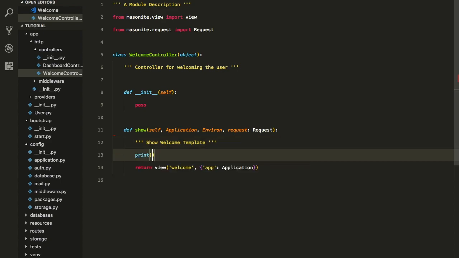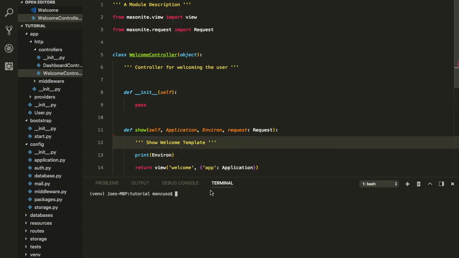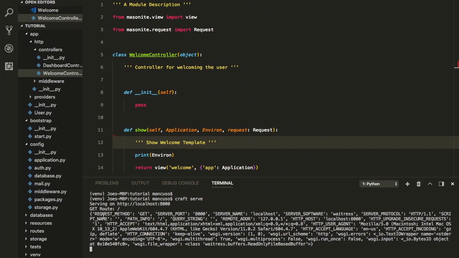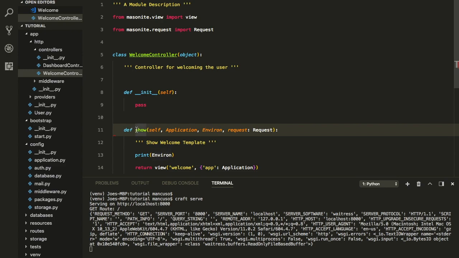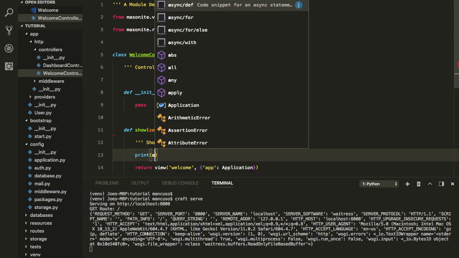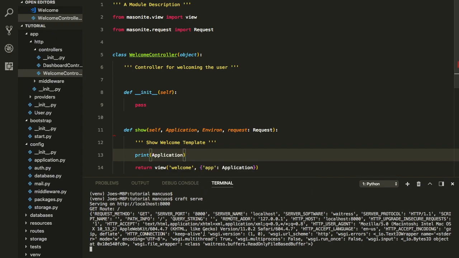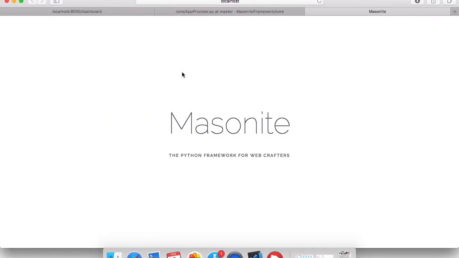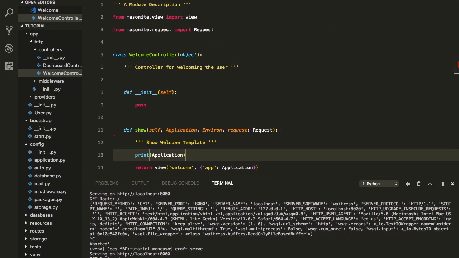To prove that, let's just print the environ. So let's craft serve it. Let's open that up, and if you go back, you see that it actually printed the environ. So what happened is, whenever Masonite executed this method, it looked for all of these and injected them in. If we try to execute the application and do the same thing, refresh, come back, the module application was retrieved from the container. This is really, really powerful stuff because anything you bind into the container is now resolvable through your controllers.